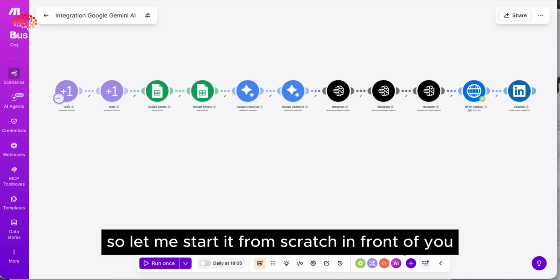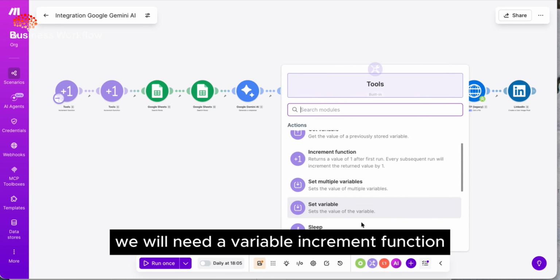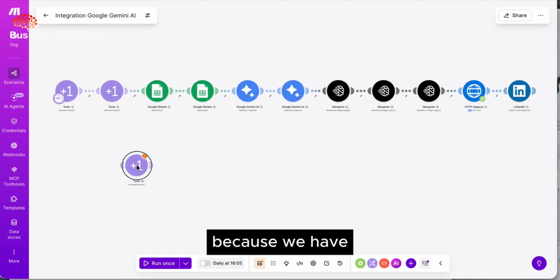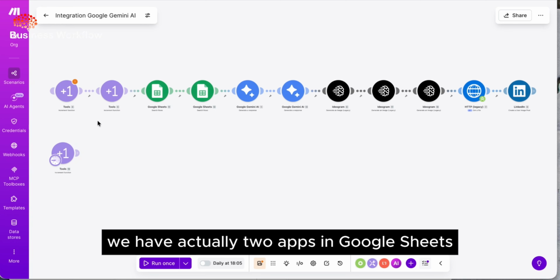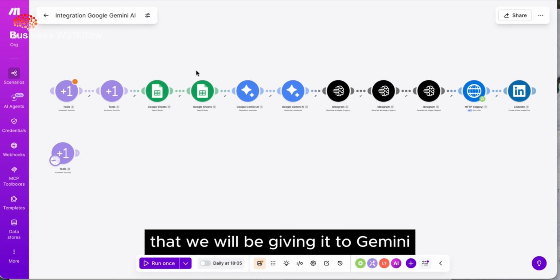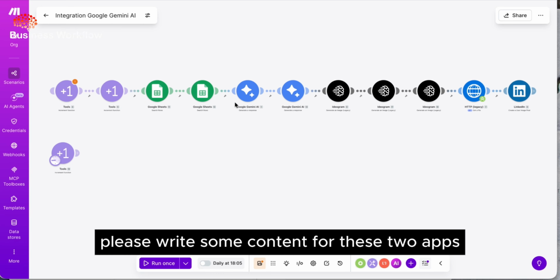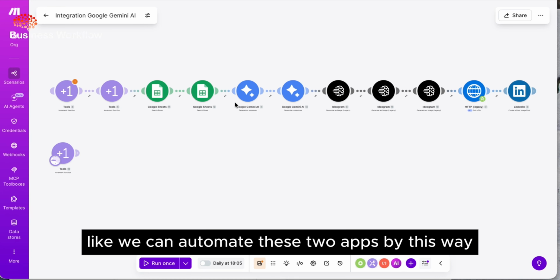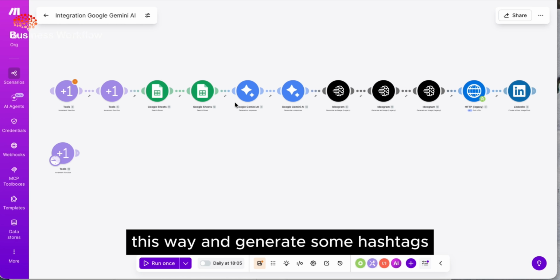So let me start it from scratch in front of you. First of all, we will need a variable increment function because we have actually two apps in Google Sheets that we will be giving to Gemini, asking it to please write some content for these two apps, like how we can automate these two apps, and generate some hashtags.